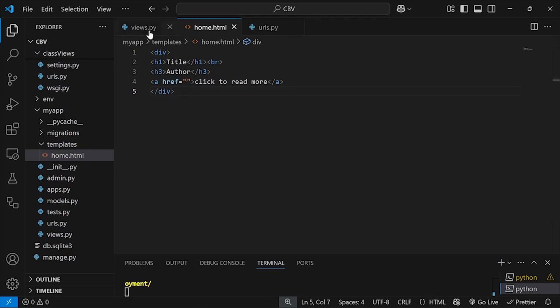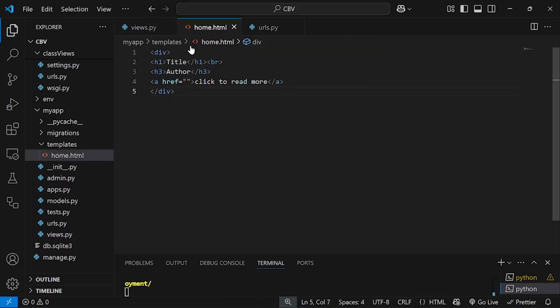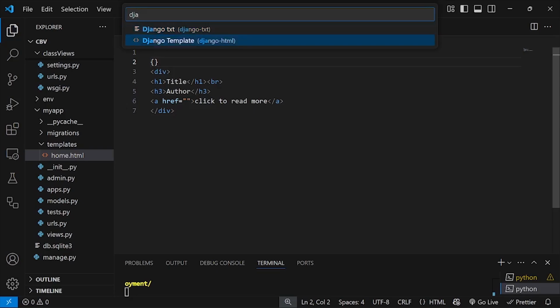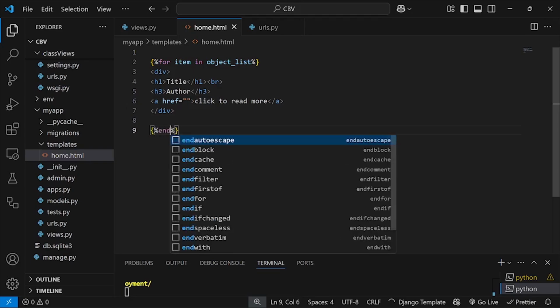So now we are already passing our model in our class-based view like this. So how am I going to get everything in my template? It's very easy. Here at the top corner, I'm just going to use my Django template tag. Let me change this HTML to Django HTML. So here I'm just going to say for item, or anything you want, in object_list. Then here I will say endfor.